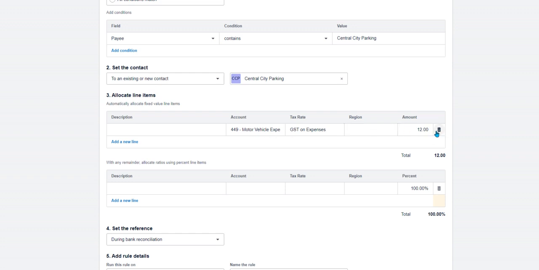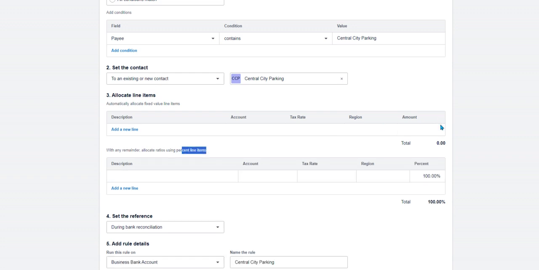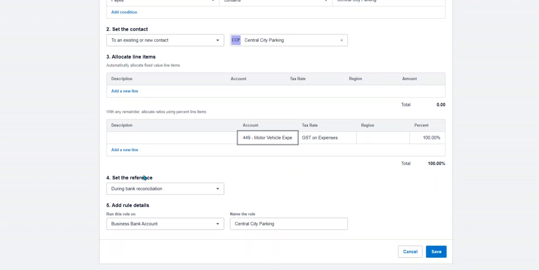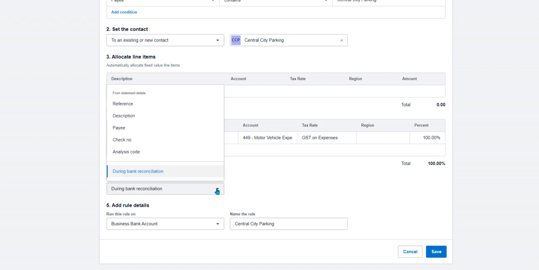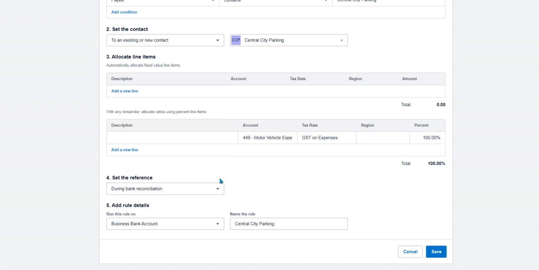But I would prefer the percentage or percent line items instead. So in this section, I will put the account, and then whatever the amount of the Central City Parking, all of it, 100%, will be reconciled to this bank rule, and then set the reference. Say whatever reference you would like among these conditions, but I would choose during bank reconciliation.